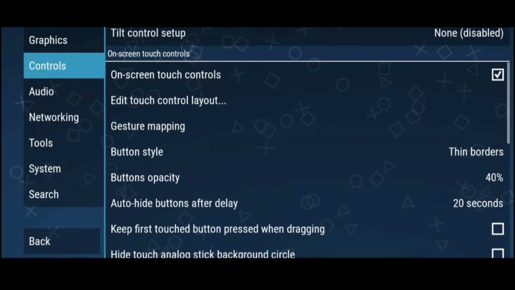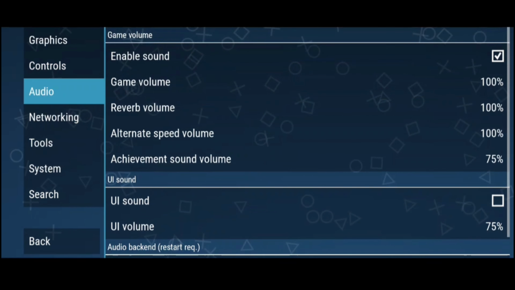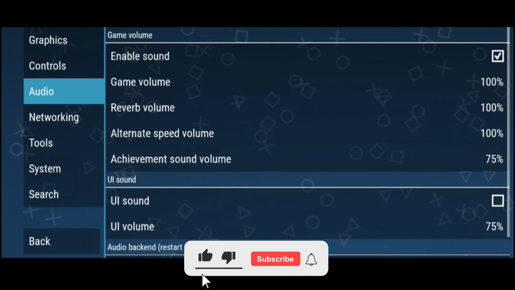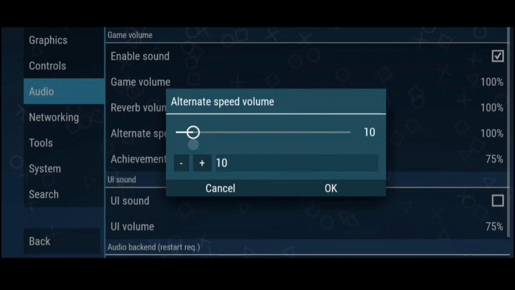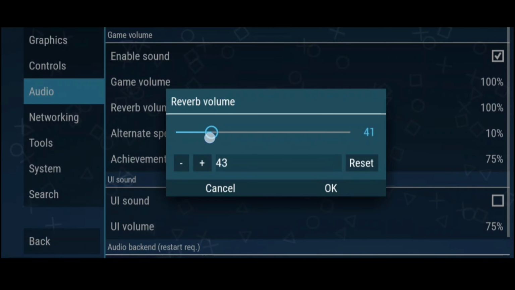Now, once you are done with this, then all you have to do, look for your audio section. You can see the audio section here. Click on it. Then look for alternative speed volume. You can see it here. Make sure you put it as 10. Then as for your reverb volume, set it to 13, 14 or 15.